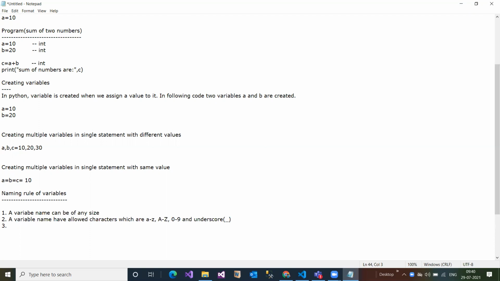And coming to the next one, a variable should begin with an alphabet or underscore. So we should generally give the variable name's starting letter as an alphabet or underscore, not a number or any other special character. And next one is a variable name should not be a keyword.